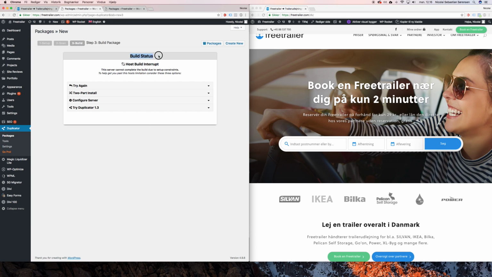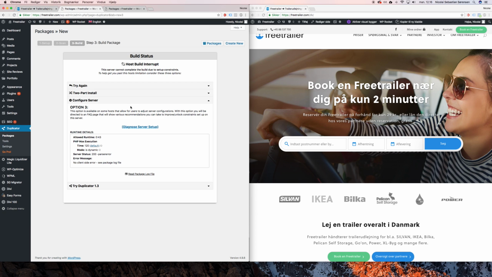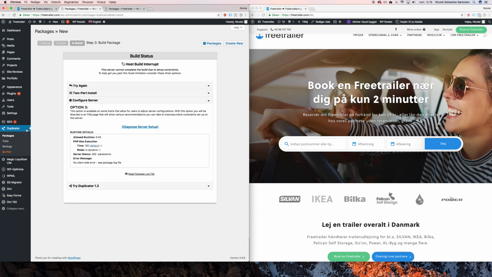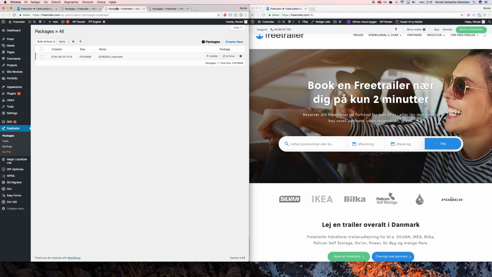Okay, what we see here is a set of constraints. Okay, so what I think is going to happen, look here. The PHP max execution time says 120 seconds, and that's all right. I think right now this package is probably running in the background, or at least it should be. Yeah, so we see here that it's actually done. We can click the installer and the archive. These are the two files that I was talking about.